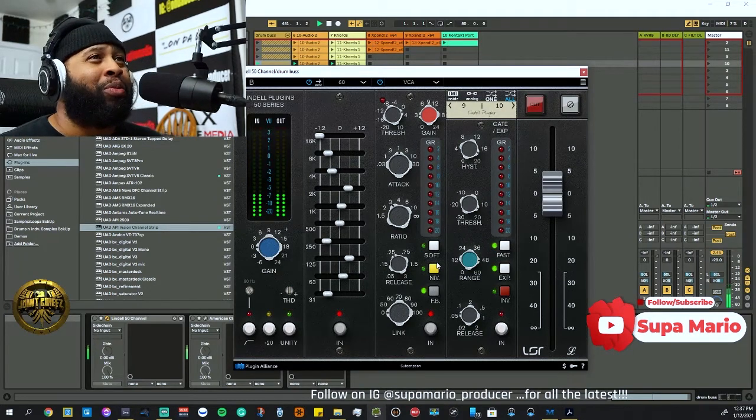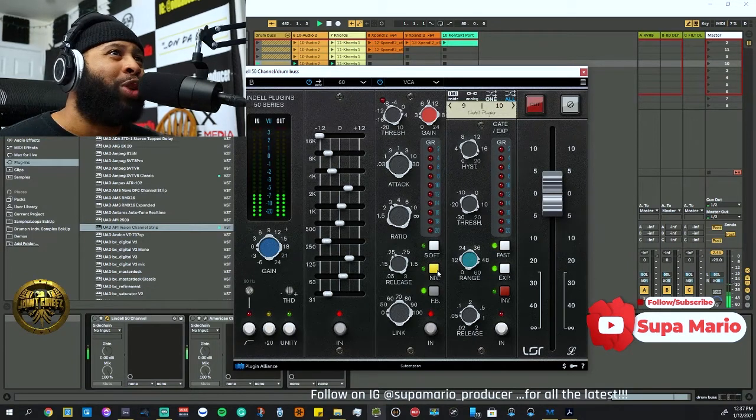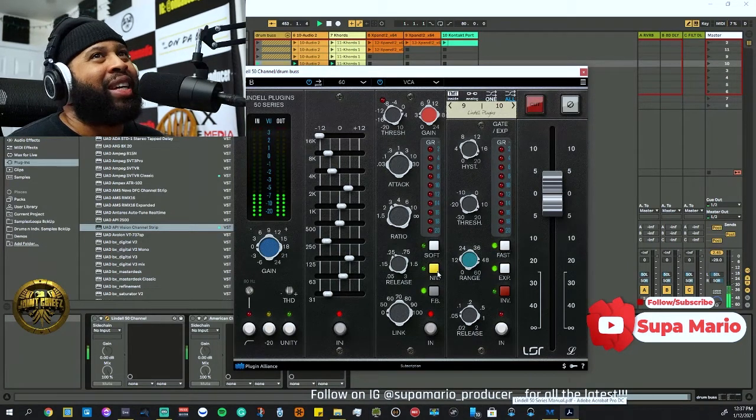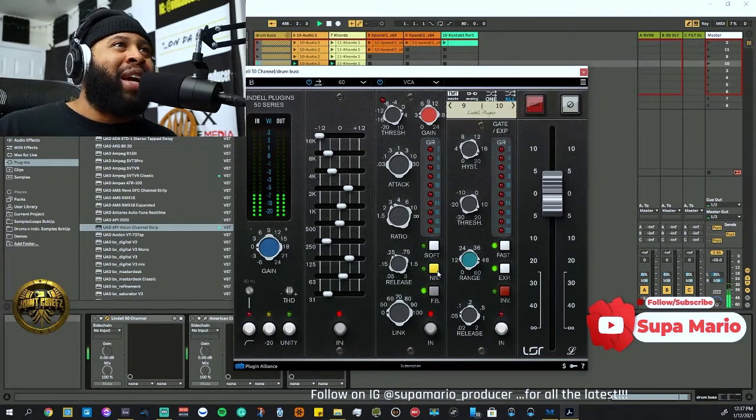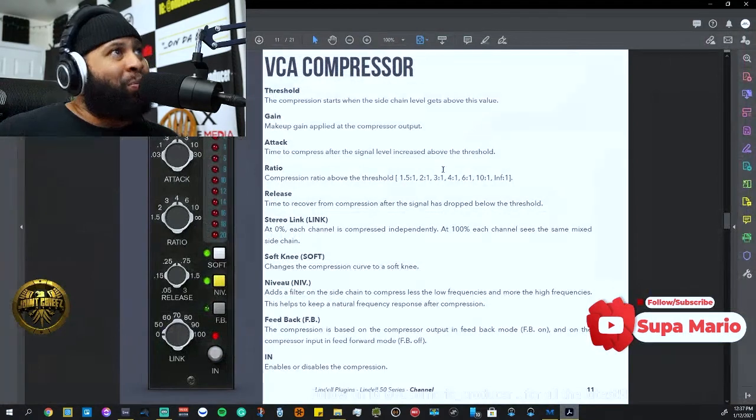And this little yellow button right here is called Nouveau. This is basically kind of like a sidechain filter built in, so anything below the low frequencies that it's already fixed to is not going to be compressed. Anything above that is going to be compressed. Don't believe me? Let's pull up the menu. Nouveau, the yellow knob, adds a filter on the sidechain to compress less the low frequencies. That don't even make sense. Whoever wrote this, they need to get their English right. Adds a filter on the sidechain to compress the low frequencies and more of the high frequencies.